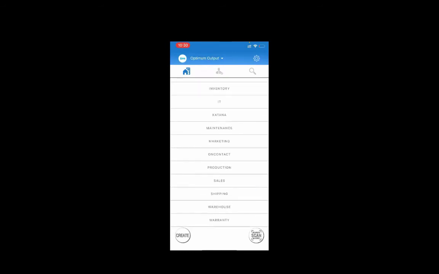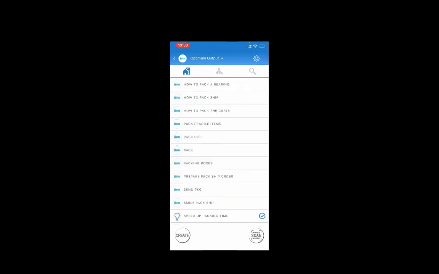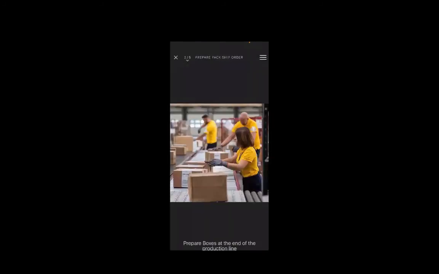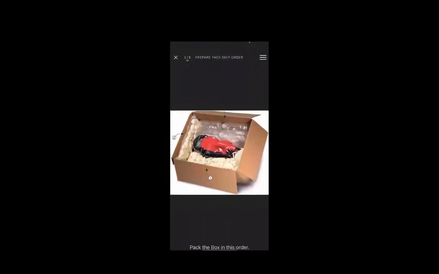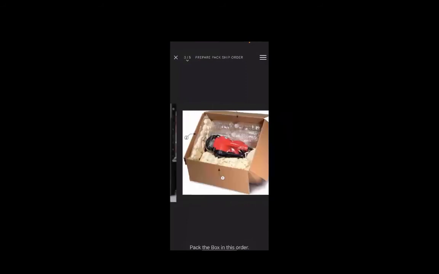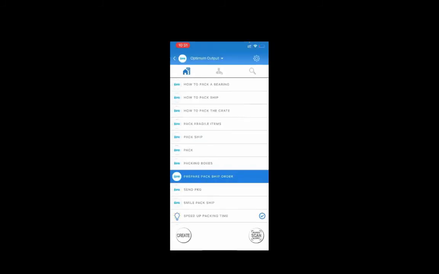So here I'll see the same procedures that I saw on my desktop. So what I can see here is prepare, pack, and ship order. So I'm going to click on that, and it's going to open up that step-by-step procedure that I showed you on my desktop. And I can swipe through the same way I cycled through on my desktop. I can swipe through on my mobile phone. And in the bottom right corner, you'll see a scan button.